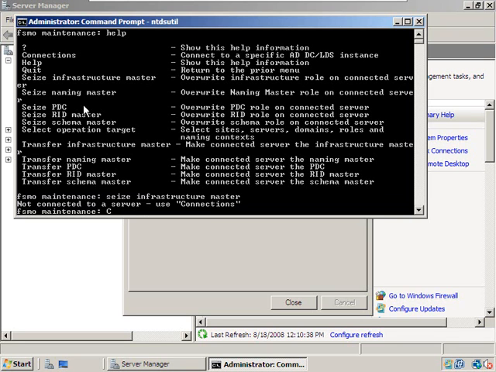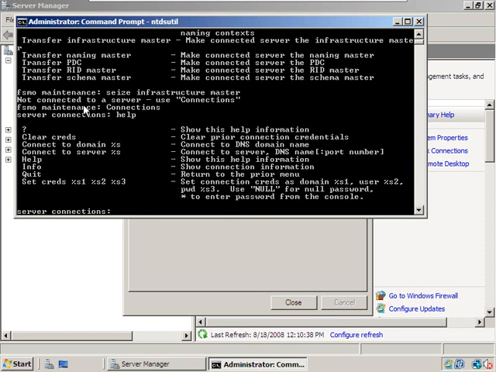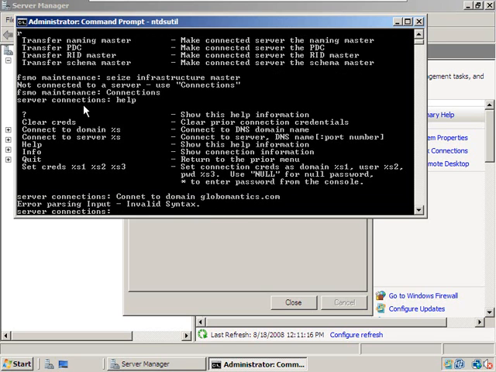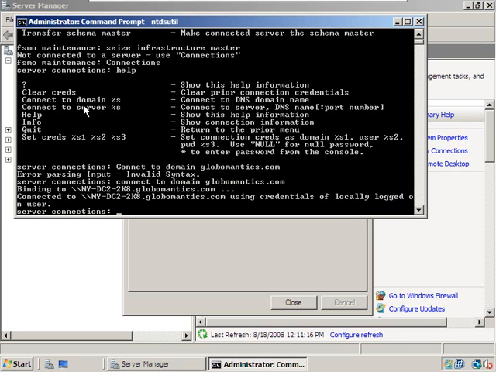We need to type in connections. And that's the other thing I really like with this particular tool: if I do something wrong, it actually gives me quite a bit of help. So I typed in connections, I typed in help to get the additional commands. So let's type in connect to domain, and we're going to type in globalmantics.com. Whoops, that's not quite right. Let's see if we can get this right again. All right, there we go. Okay, so now we're connected.